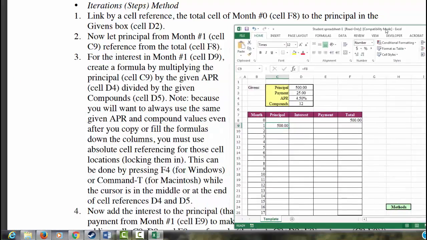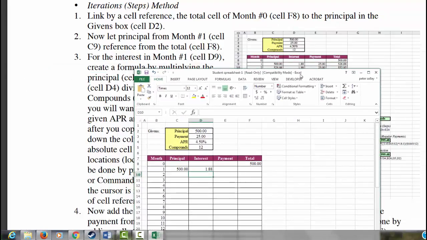Okay, so then go to the interest. For the interest in month 1, D9, create a formula by multiplying the principal by the given APR divided by the number of compounds. So I want the interest for that month to be principal times the APR divided by the compound. And just to show you real quick, it should be $1.88, and it is.